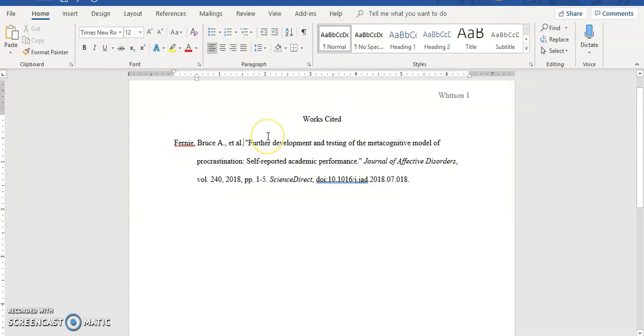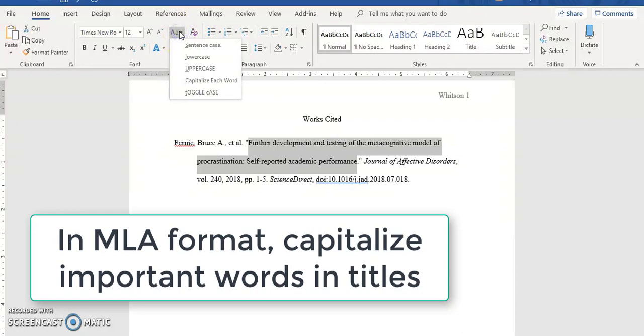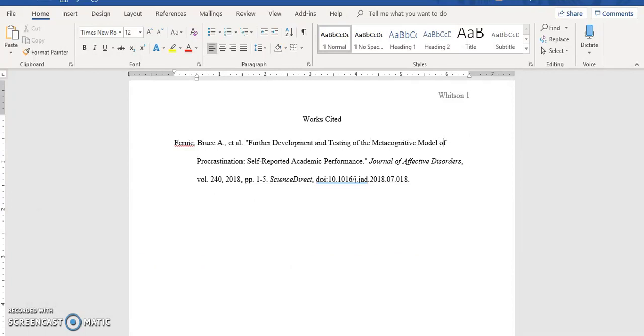And then the next thing we want to do is check the capitalization. NightCite doesn't do capitalization for you. And in MLA format, you want to make sure you've capitalized important words in the title. So I've highlighted this, and I can change this to capitalize each word. But I don't actually want each word capitalized. I only want to capitalize important words, so I'm going to go through here and find those unimportant words, conjunctions, and prepositions, and articles, and uncapitalize those. Okay, and now it looks great.